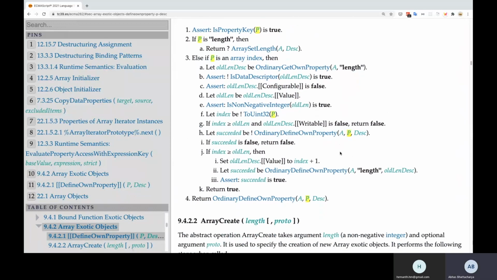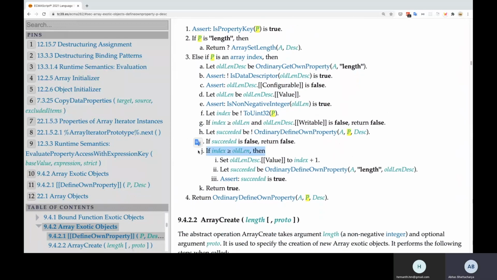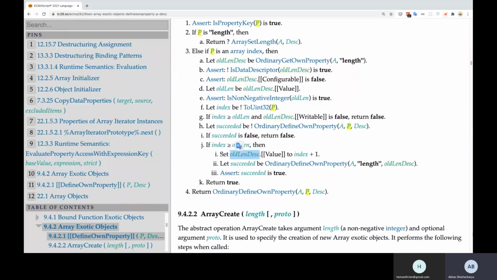But there is a little bit of a trick here. It says if index is greater than old length. Our index now is 100 and my old length is 0 or 1, something like that. So in that case, index is more than old length, and it goes into this flow. What it does is set the value of the new length to index plus 1. My index is 100, so my length becomes 101. And that's all. It sets that length value and finishes the whole flow.